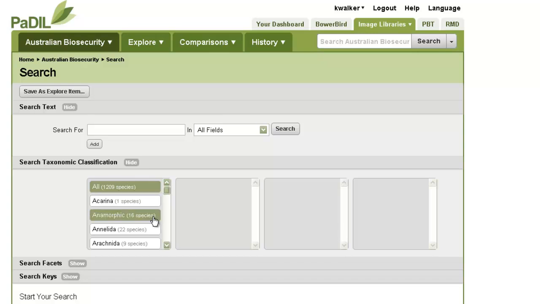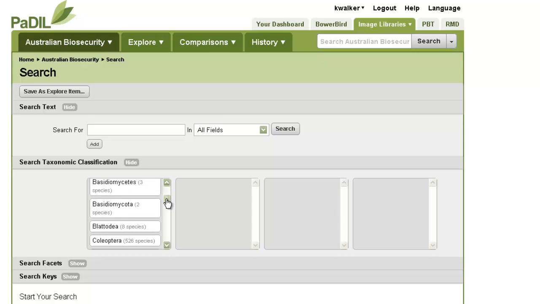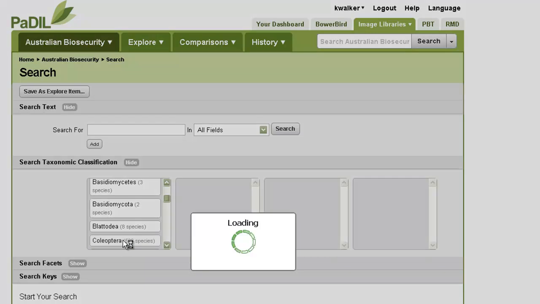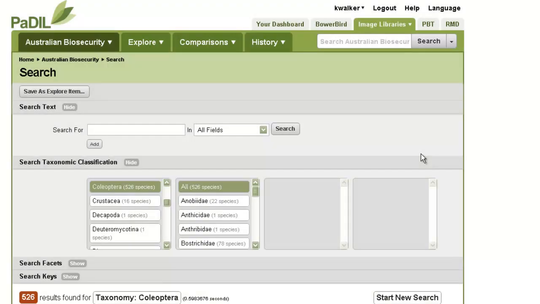Of them, 1 is an acarina, 16 are anapomorph, 22 are worms, 9 species are arachnids. We can move on down and see there are 8 cockroaches, there are 526 species of beetles. If I was to click on the beetles, it will then bring me up the classification of what families there are and tell me how many species are available in each of those families. So as I said, you always know.